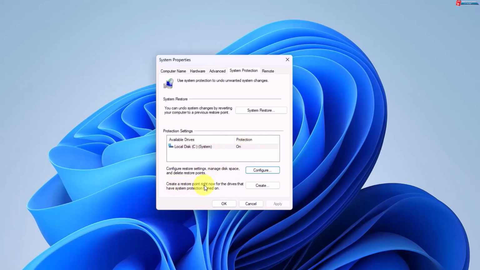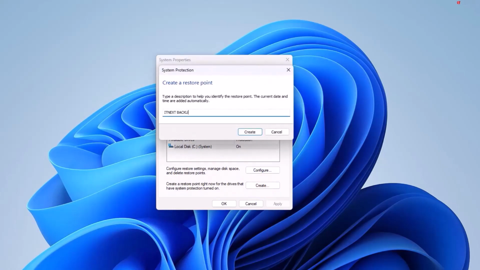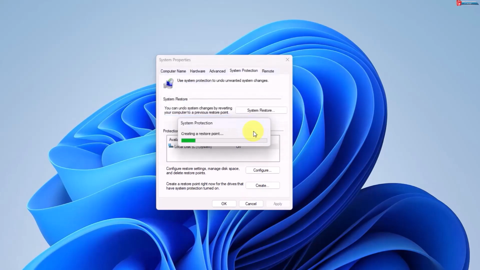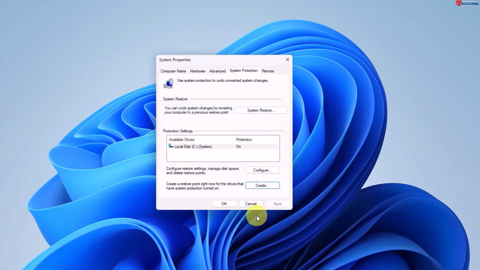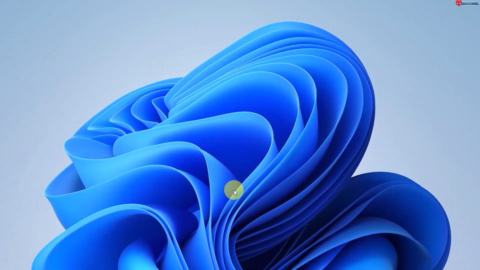Now under the Create a Restore Point option, click on Create. Enter the name that you would like to use for your backup. And after that, click on Create. System Protection will start creating the restore point. Done. The restore point was created successfully. So, that's how to create a restore point on Windows 11.